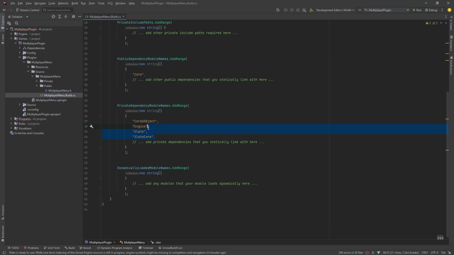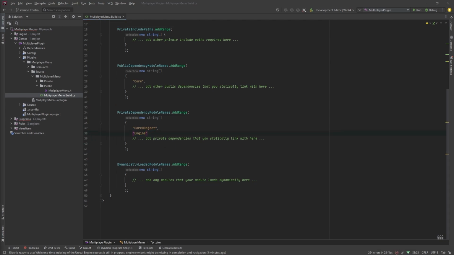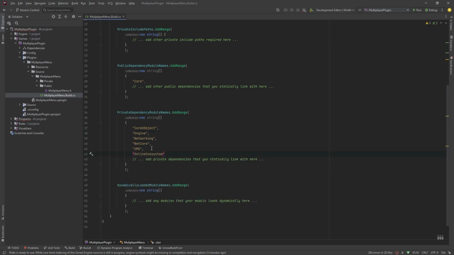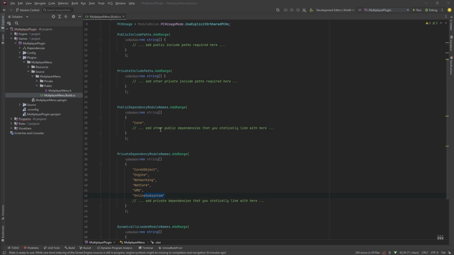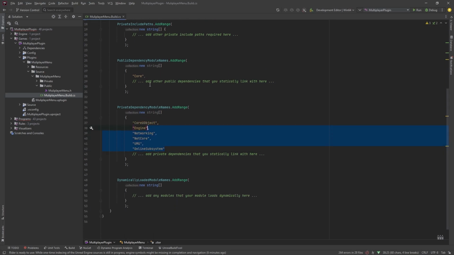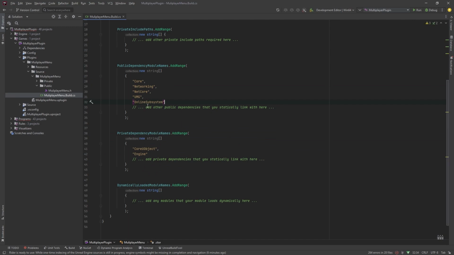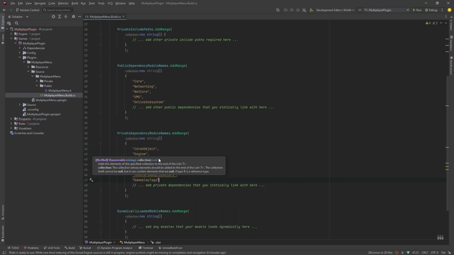We don't need to touch core and slate. I'm going to add some others, not just the common ones. I'm going to add the add-ons we're going to need later on for doing the multiplayer menu. So networking, netcore, we'll need UMG, and we'll need online subsystem. Actually, that can be in the public, sorry, so that can go up here under core. Just watch those commas there. Down the bottom here, we want to add with a comma our CommonUI, CommonUser, CommonGame, and ModularGameplayActors.